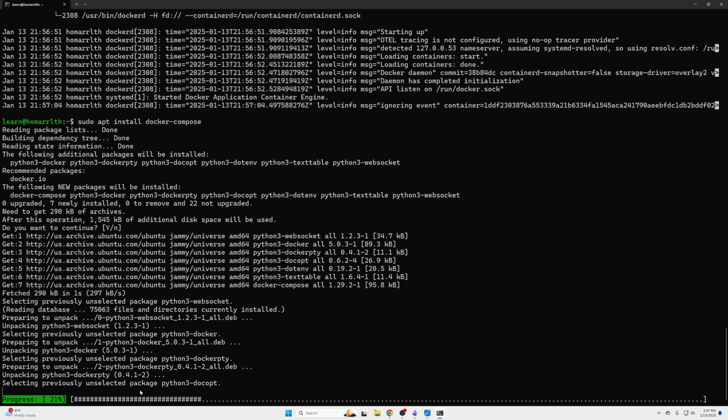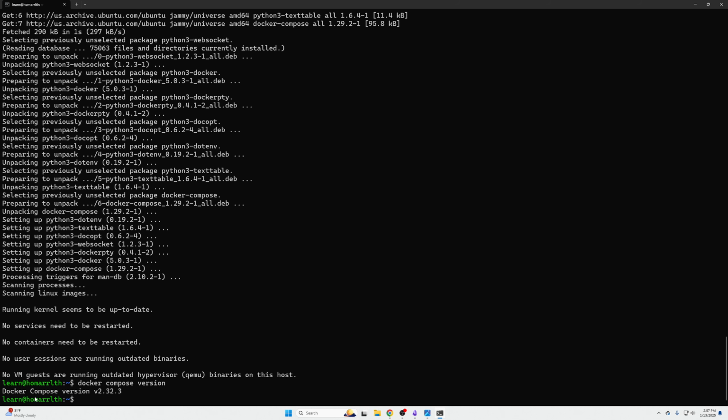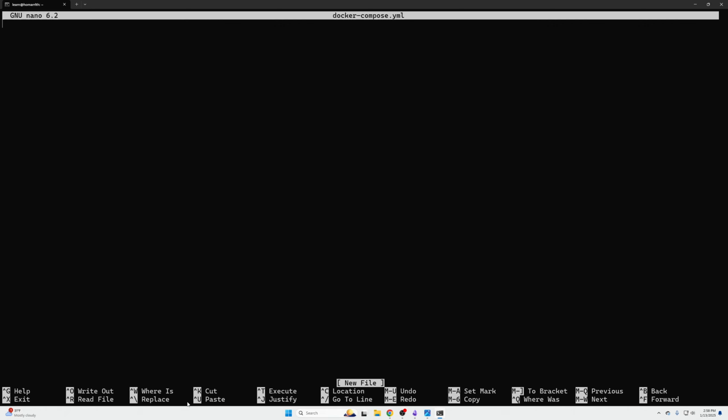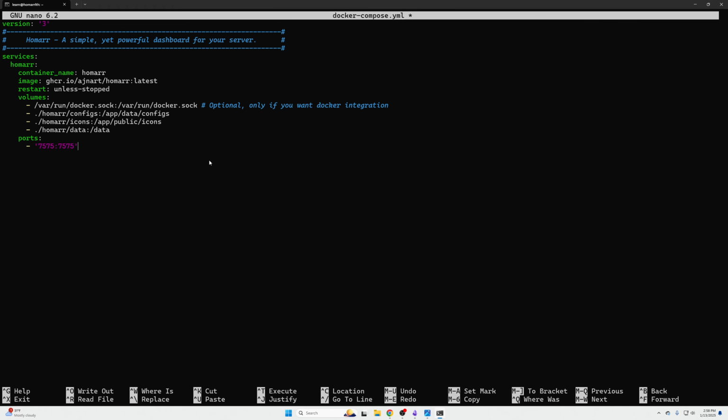And now we're going to once again verify the compose version of Docker, and we can see we get a version number, so we know compose was installed properly. Now we need to create a compose file for Homarr. So that's going to be the nano command, which is a tool for creating, reading, or editing files, docker-compose.yml. And then we're going to grab this from Homarr's website.